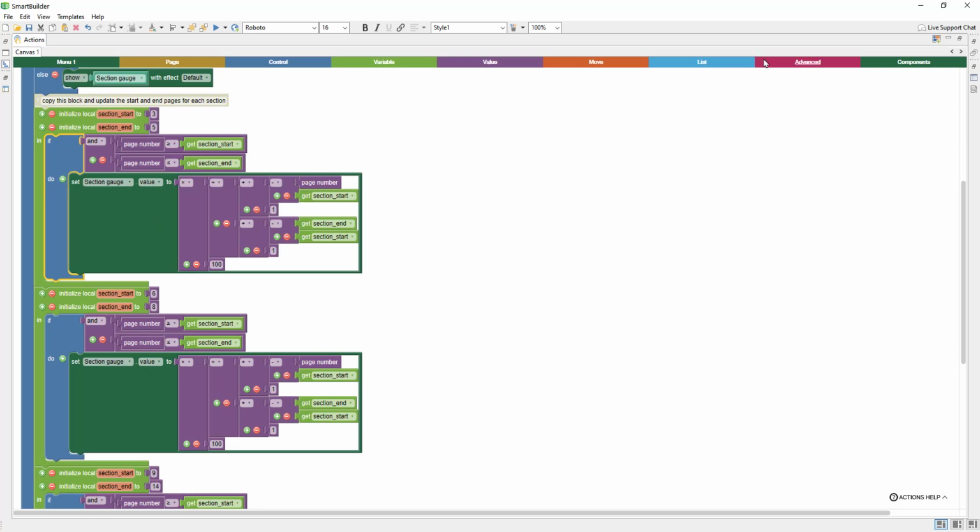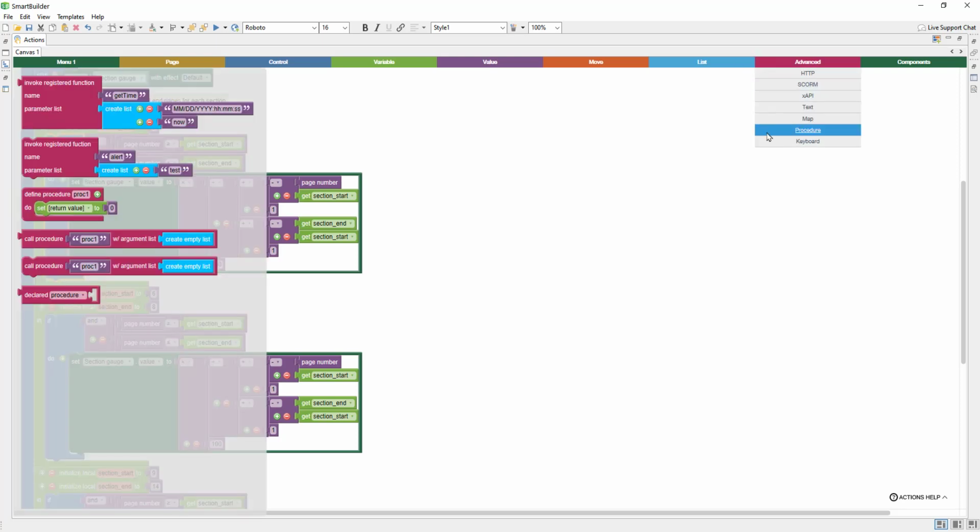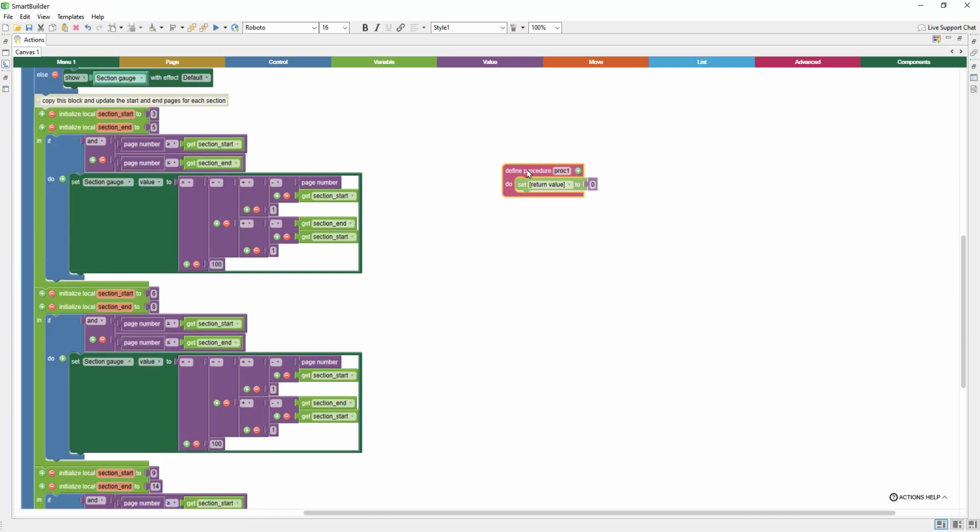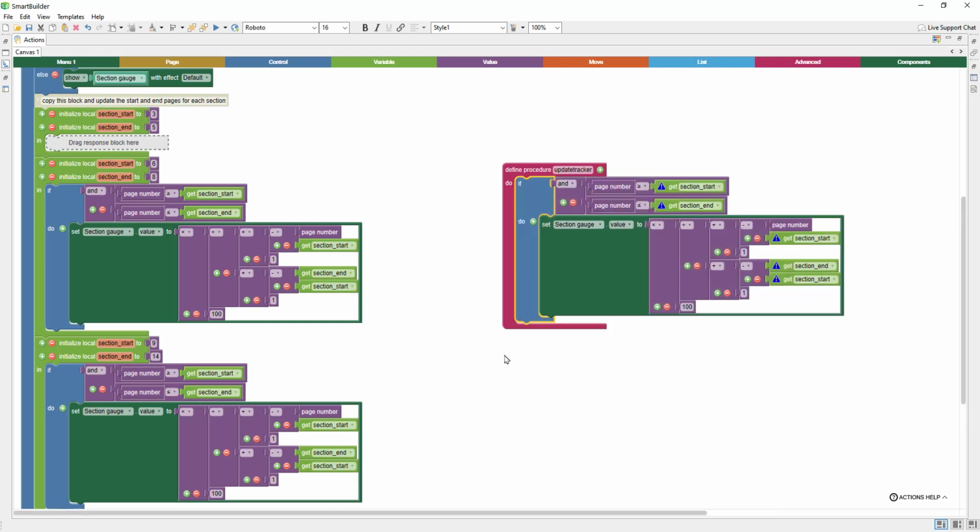So we'll go over to Advanced and Procedure, and we're going to use this block here, define procedure, and call procedure. So we're going to define our procedure. We'll grab this. We will call it maybe update tracker. We don't need this block, so we can delete that. And basically what we're going to do is take this code and put it into there. Of course, this is going to break all these actions.